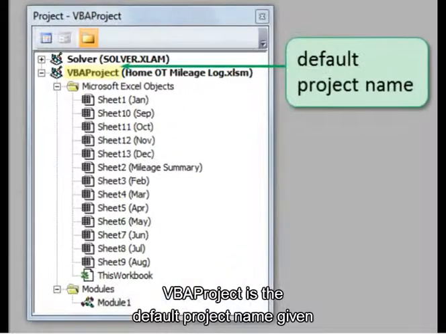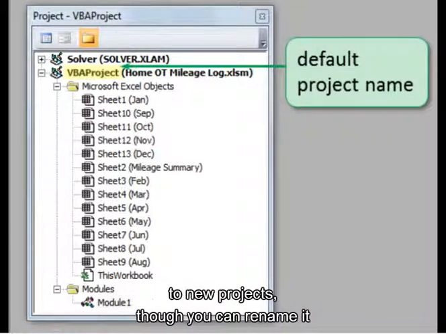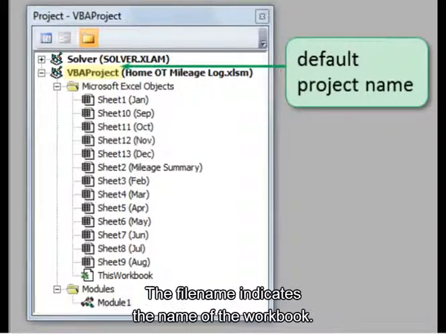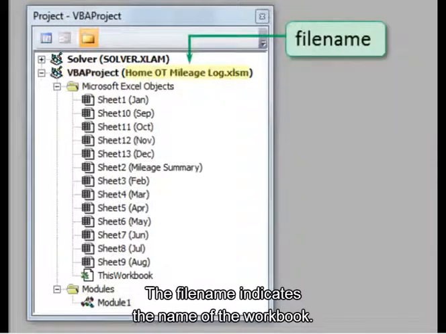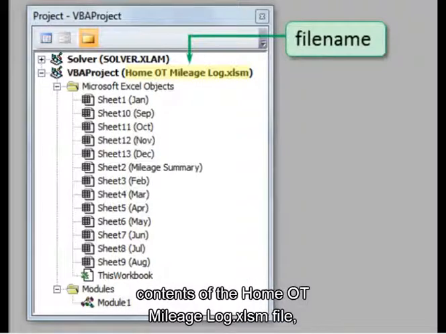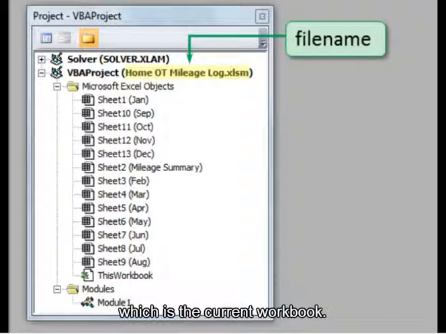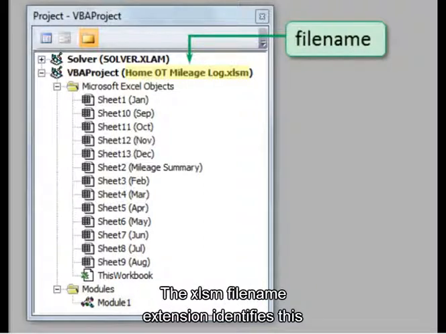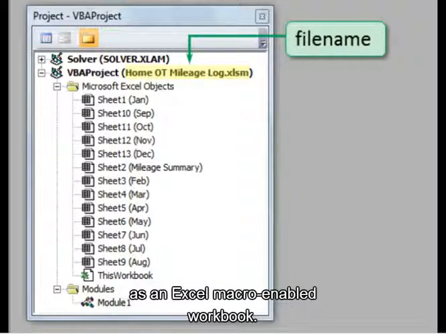VBA project is the default project name given to new projects, though you can rename it to use a more descriptive name. The file name indicates the name of the workbook. For example, this Project Explorer window shows the contents of the Home OT Mileage Log.xlsm file, which is the current workbook. The XLSM file name extension identifies this as an Excel macro-enabled workbook.